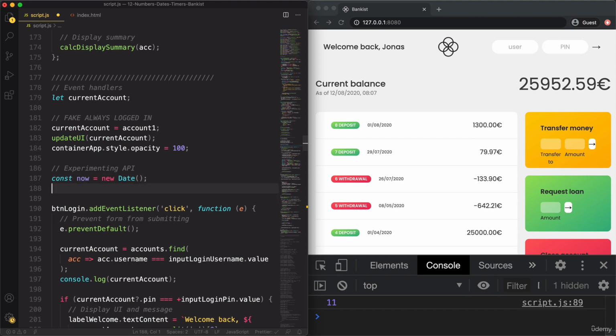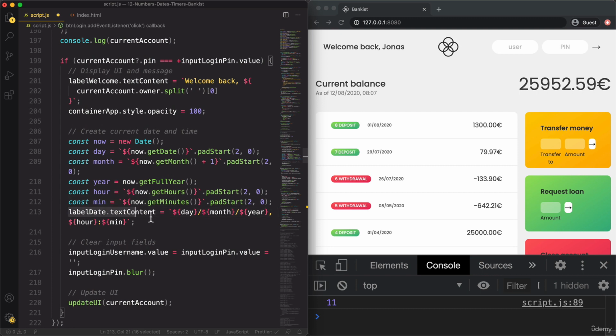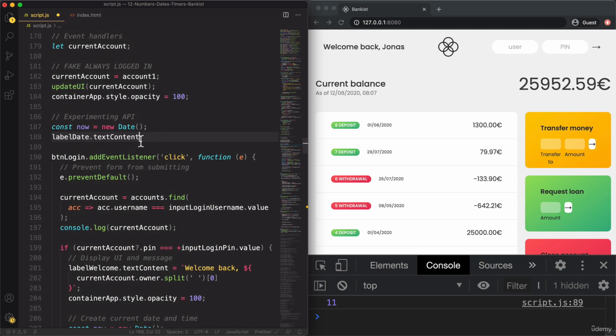Experimenting with the API. Okay. And then we also need to get just this part where we actually display something in the DOM, right? So we want to set this text content property here to something. And we want to set it to a formatted date. And so let's now use the internationalization API for that.